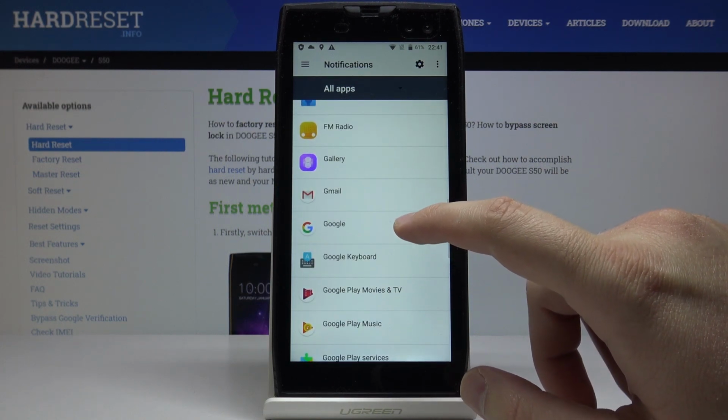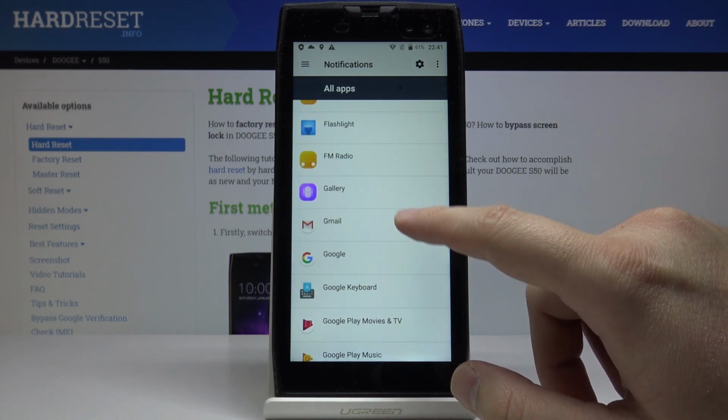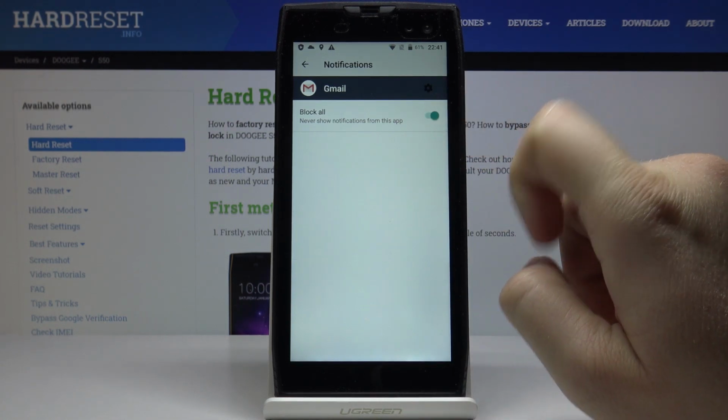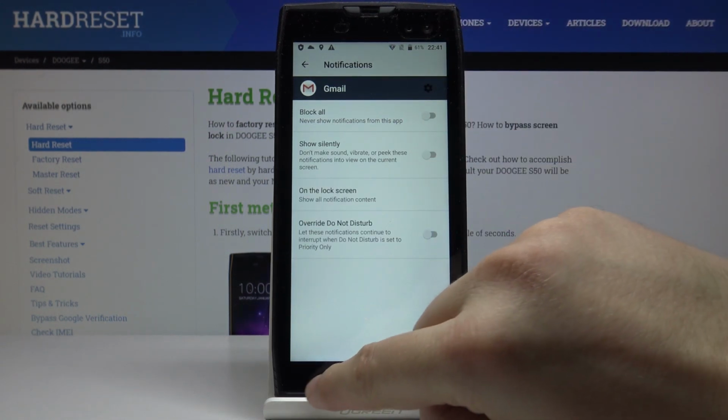So for example, if you have a lot of notifications from your Gmail, you can click on the switcher to block all of these notifications.